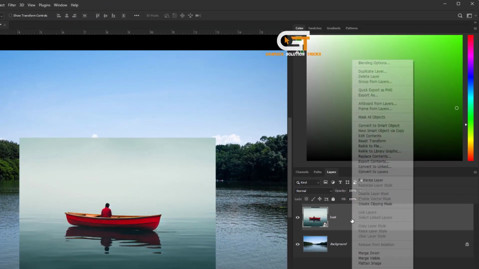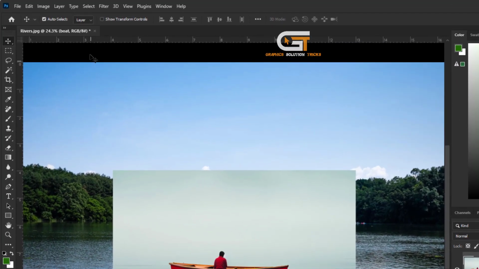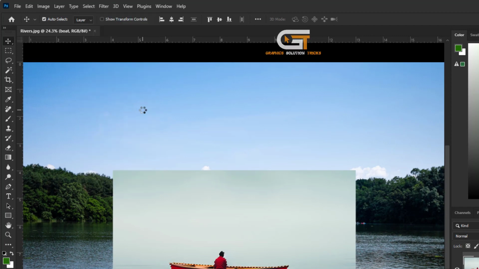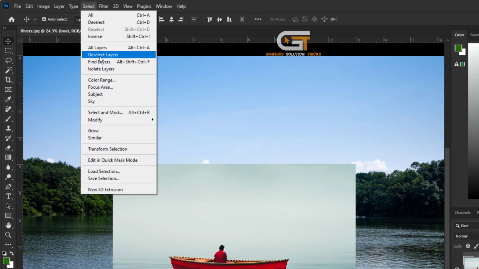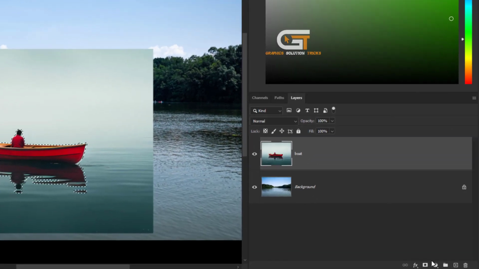Right click on the layer and choose rasterize layer. Then go to select menu, choose subject. Again go to select menu, modify to expand. Click on the mask icon.